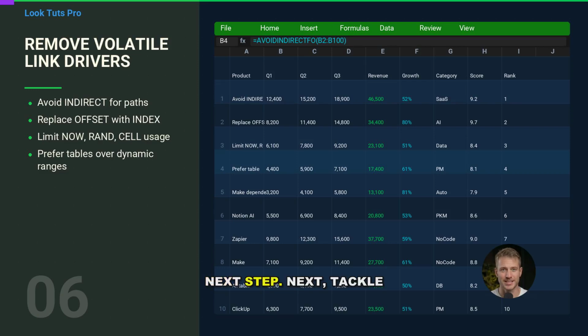Next step. Next, tackle volatile and hard to optimize formulas that make external links worse. Indirect is the classic culprit, because it hides references from Excel's dependency engine. That forces broader recalculation, especially with external paths. Offset can do the same. Even cell, now, and rand can trigger recalculation more often than you intend.